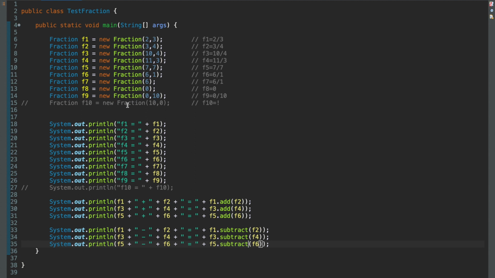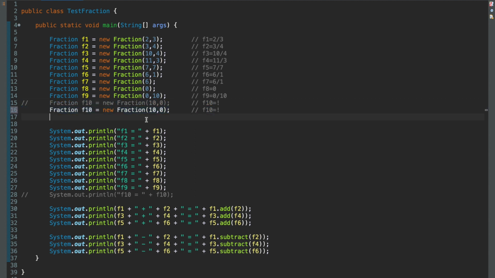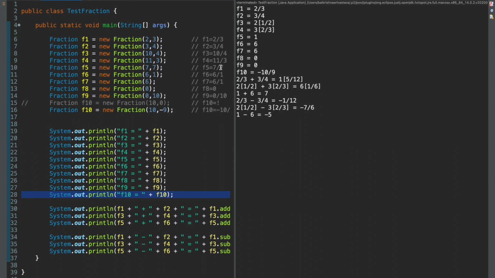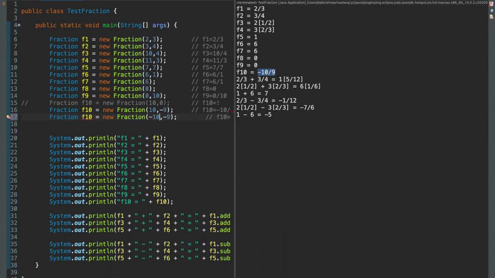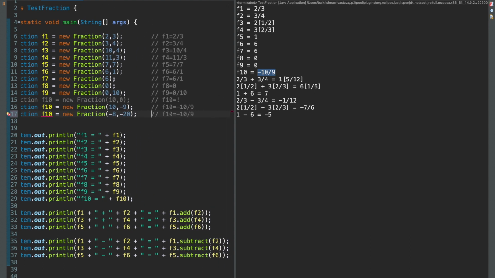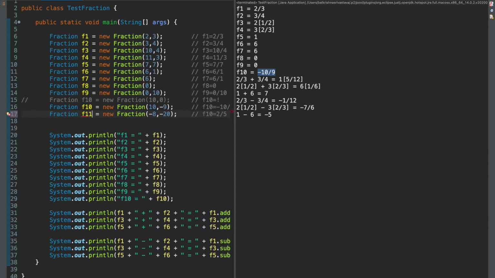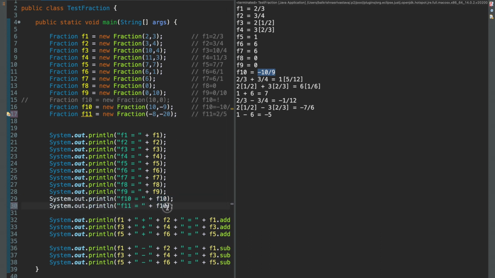Alright, so let me add a few more cases. I'll say f10 equal to say 10 by minus 9, and I print f10. Okay, so I get f10 as minus 10 by 9, which is okay. Alright, if I add minus 8 by minus 20, okay, this should be equal to 8 by 20 because minus minus signs cancel, which should be equal to 2 by 5. 4 2s are 8, 4 5s are 20. This should be your f11. So when I print f11, I should get 2 by 5.